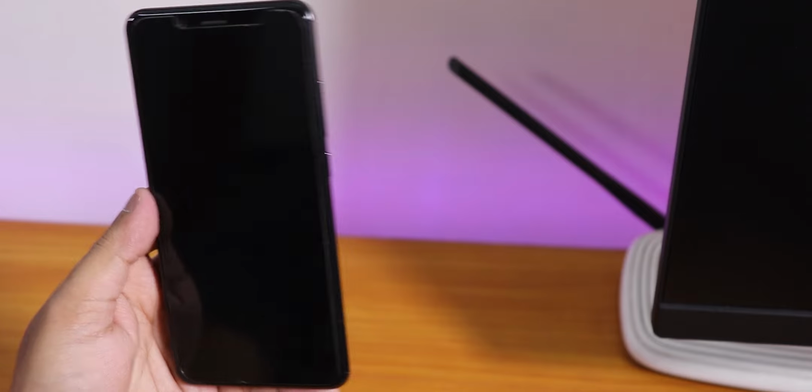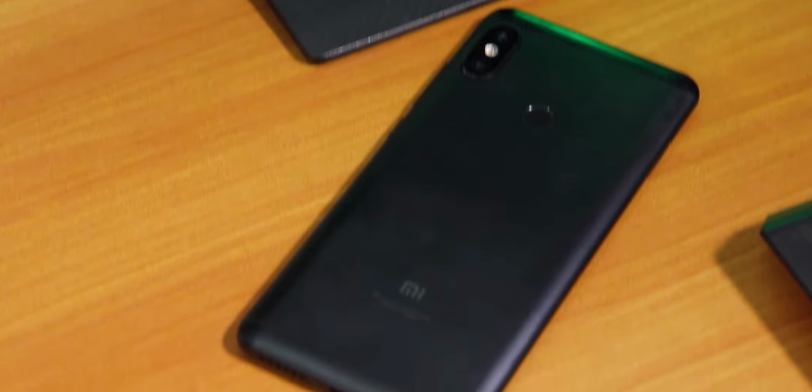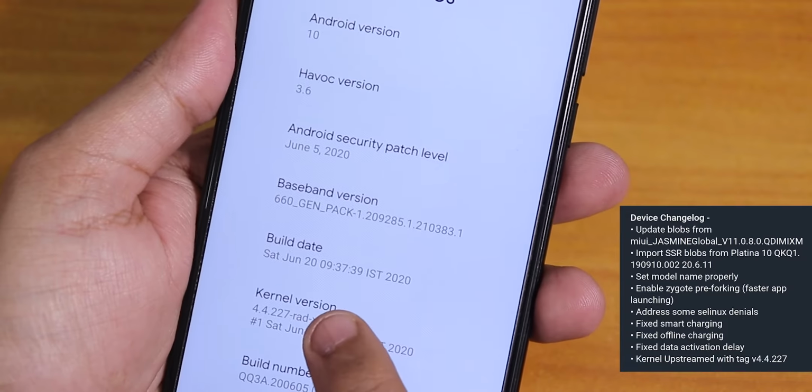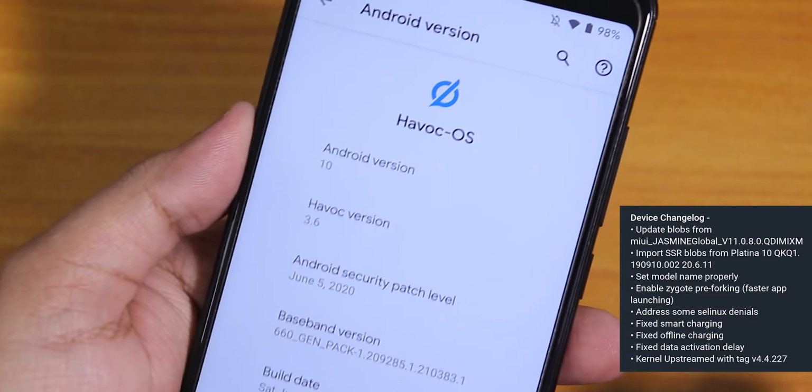This is Tito back with another video on the Redmi Note 5 Pro, and today in this video I'm going to be showing you the latest HavoCOS on this device. And this is the 20th June 2020 build. As you can see over here, the build date, the latest one as of right now. The Android version is 10, of course.